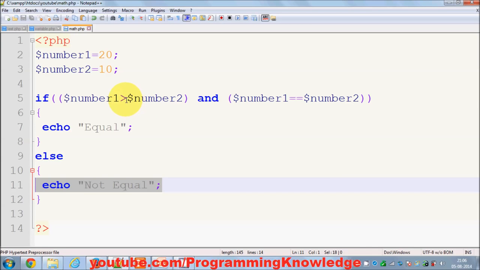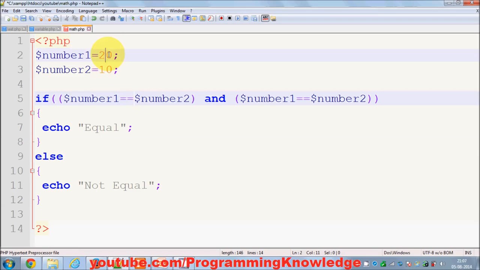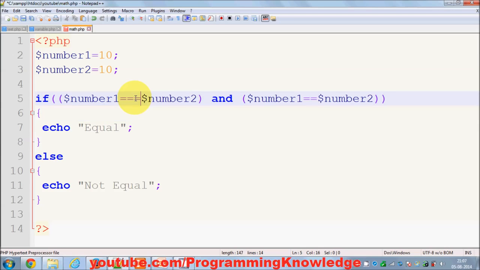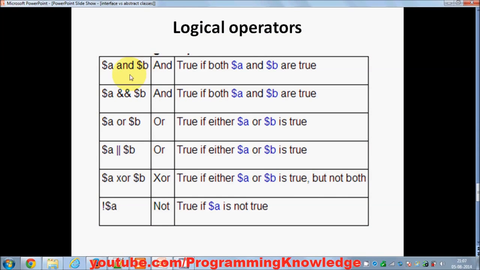But for example, we are checking for number one is equal to number two, and here also we can check for the same condition. Okay, and we can here write 10. Number one is identical to number two and number one is equal to number two, and when we run it, it will give us equal to, right? So these are some logical operators, and you can use it like this, AND, or double ampersand symbol. Both will be valid.